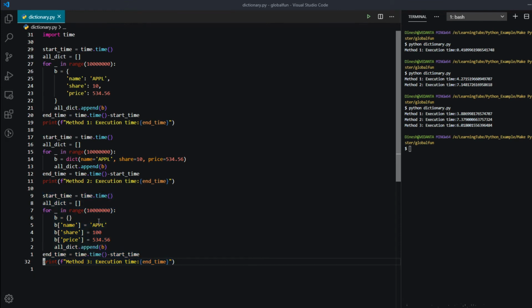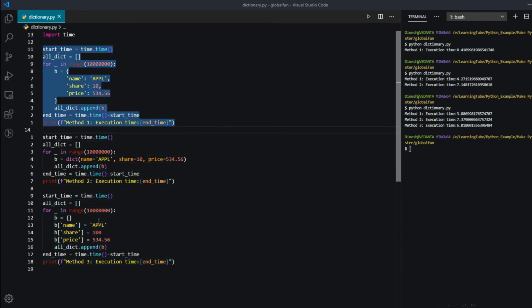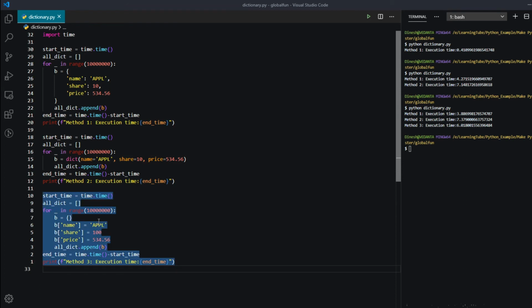This method is pretty similar to the second method, but here we have much less time, almost 50 percent less, while the first method takes about half of this. So this method is much slower than method 1, but it is much faster than method 2. Let us see one more configuration here.